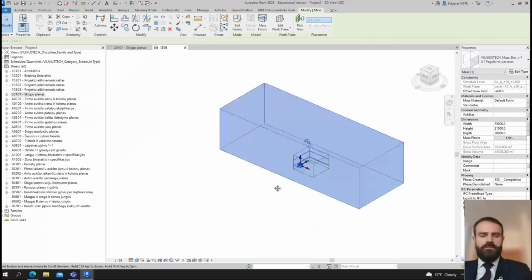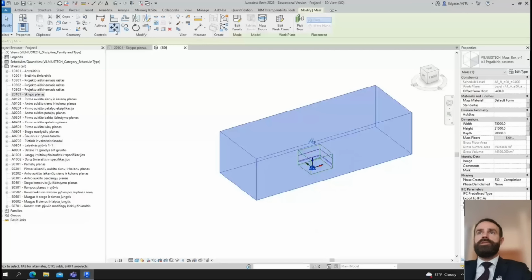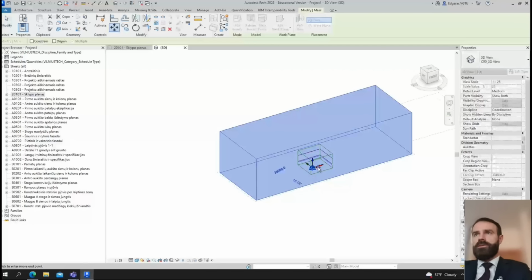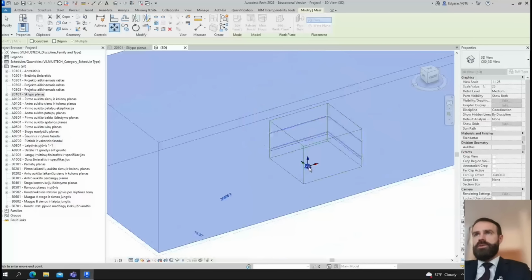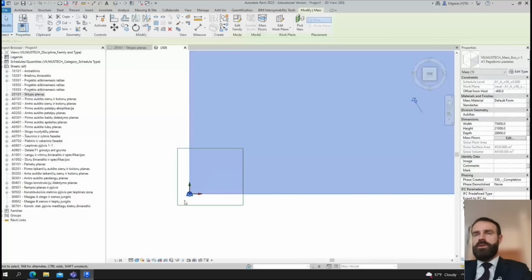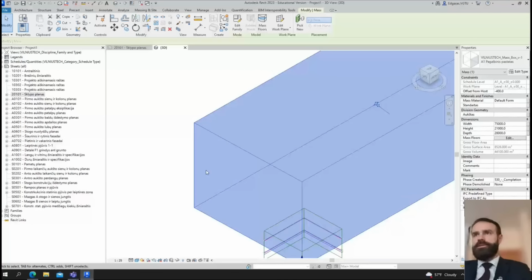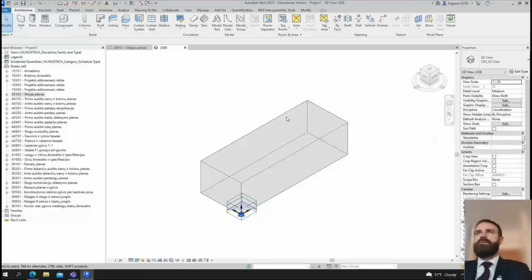Okay, so you see, here is the building. And in this case, I need to move the building to the center or to the base point of the project. So, okay. So it should start from grid lines 1, 0. So here I have this large box representing the building.